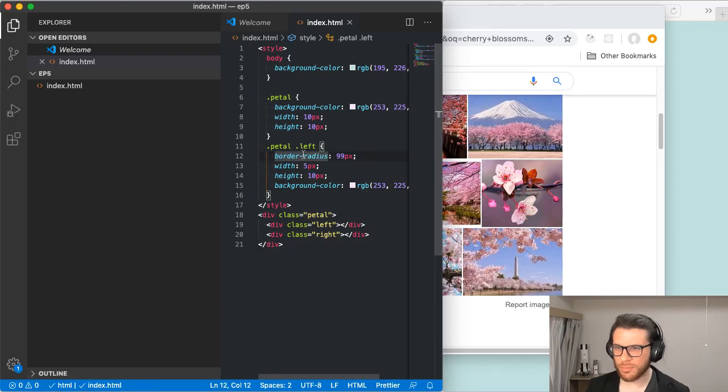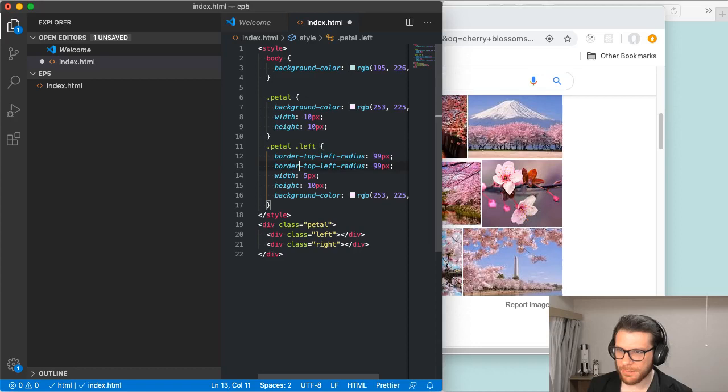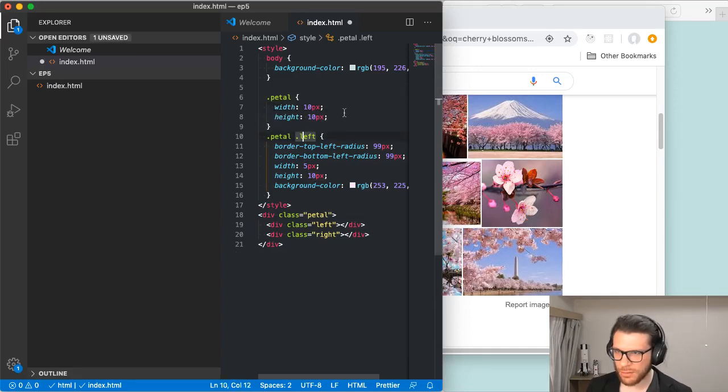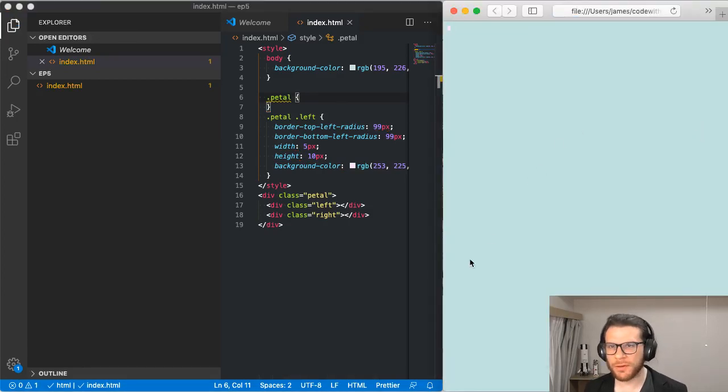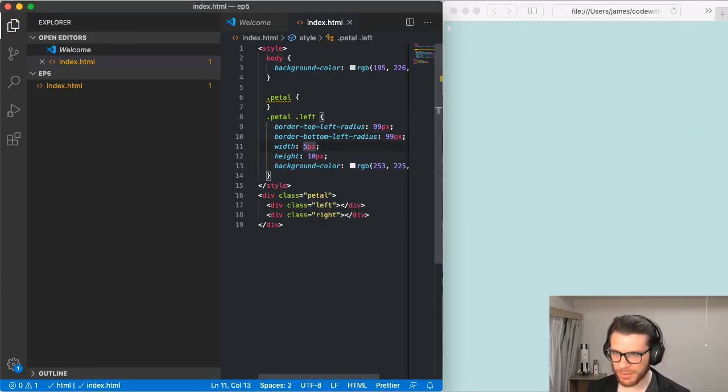Actually, I only want the border top left and border top right radius. You can't just say border left. You have to specify it for the whole thing, or for individual corners. I'm going to pull this out, and I don't even think I need this. Okay, let's make this a little bit bigger.